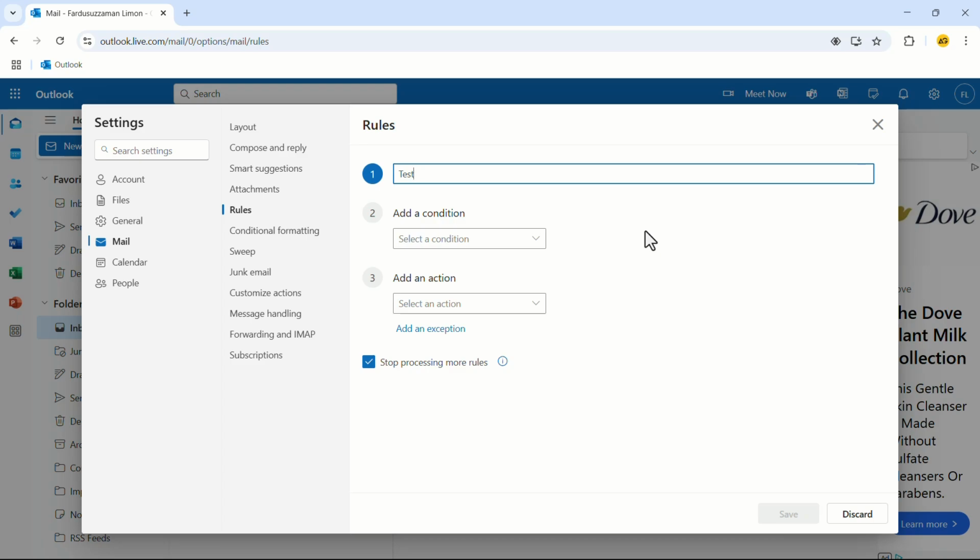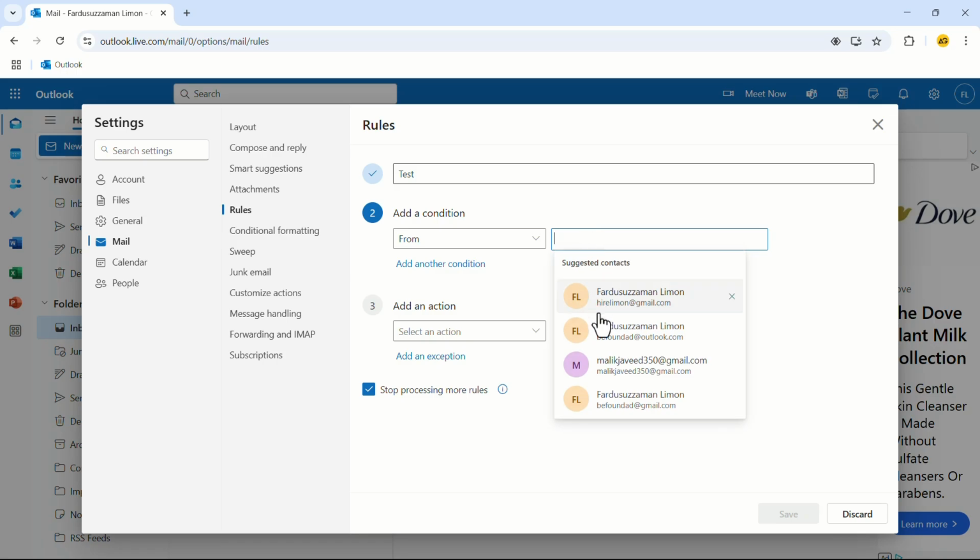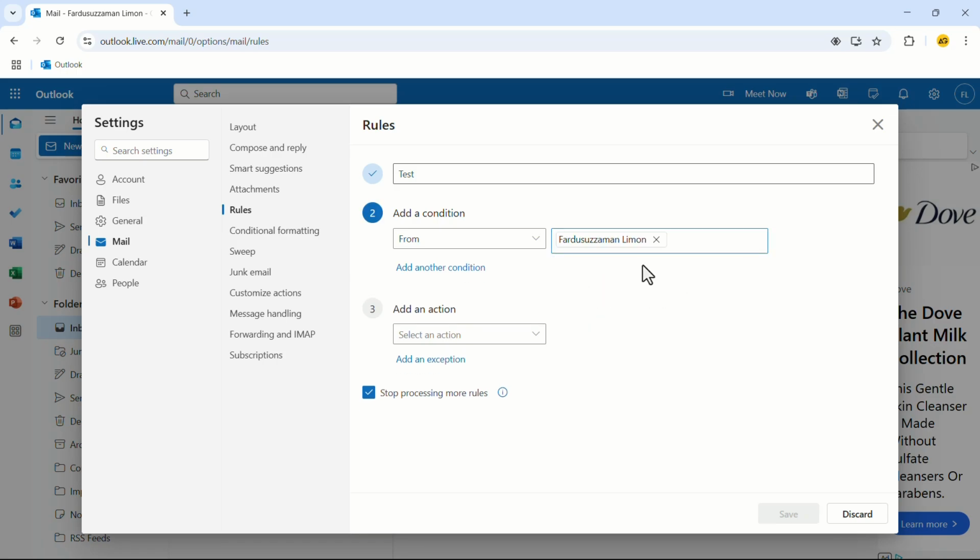The second step is you have to add a condition. Click on the Select a Condition option. Here, a bunch of conditions are available, but the most commonly used ones are from and to condition. Let's select the from condition. Now you have to select a sender for this condition.